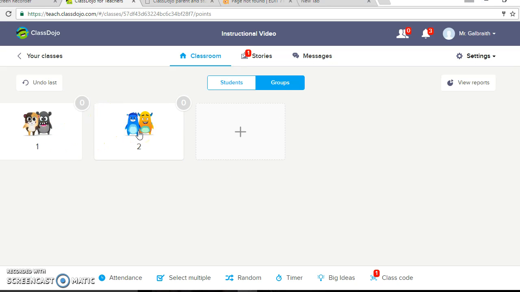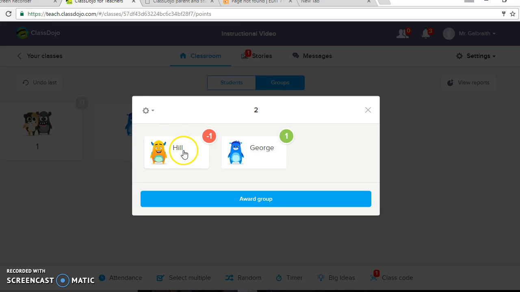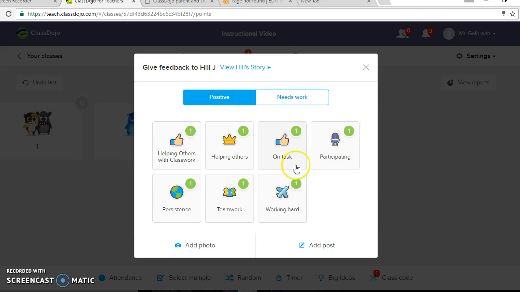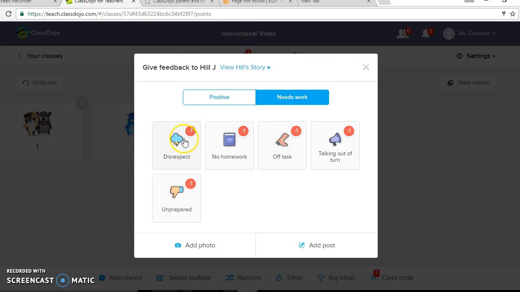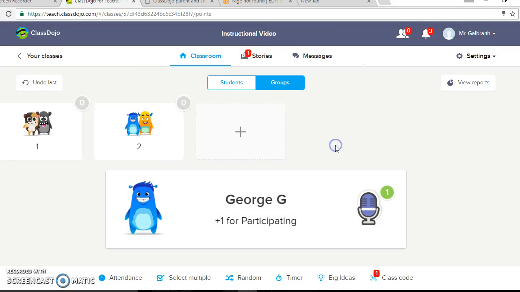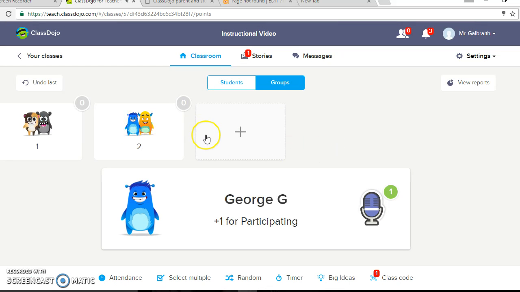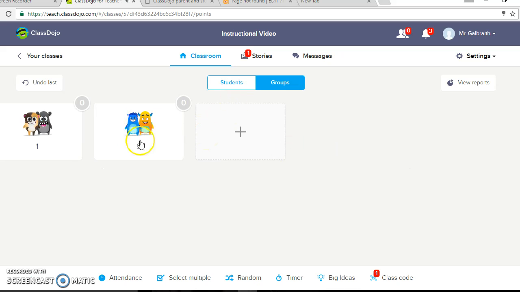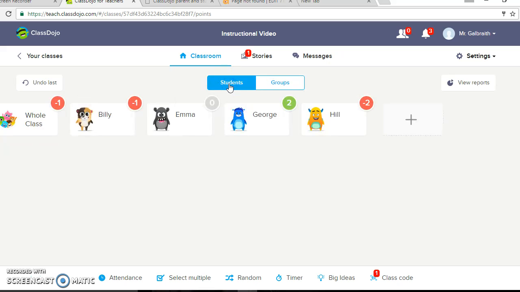So when you have them in groups as well, you can go to group 2 and say, you know what, you're not doing what you need to be doing right now, buddy. Sorry. But George, man, you're participating, you're doing good. So it allows you to keep them in groups if you have them in group settings, or once again, you can have them out like this.